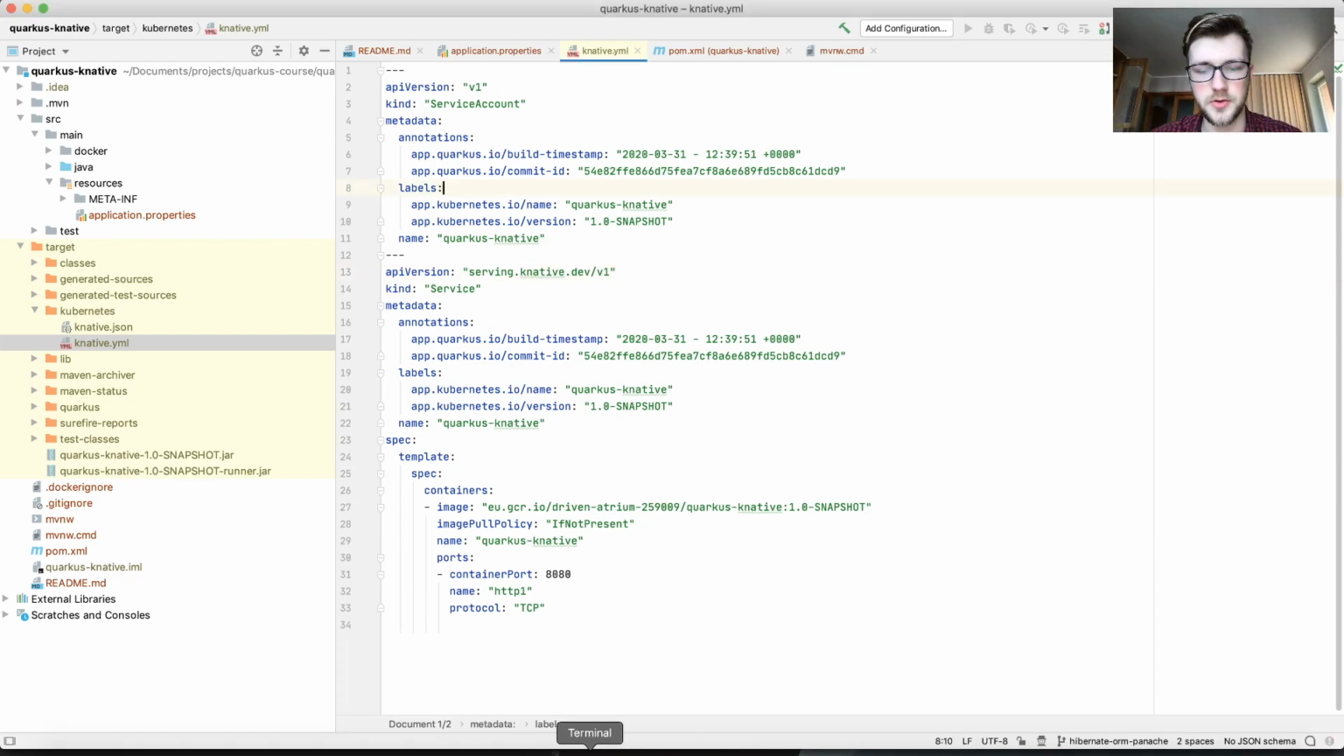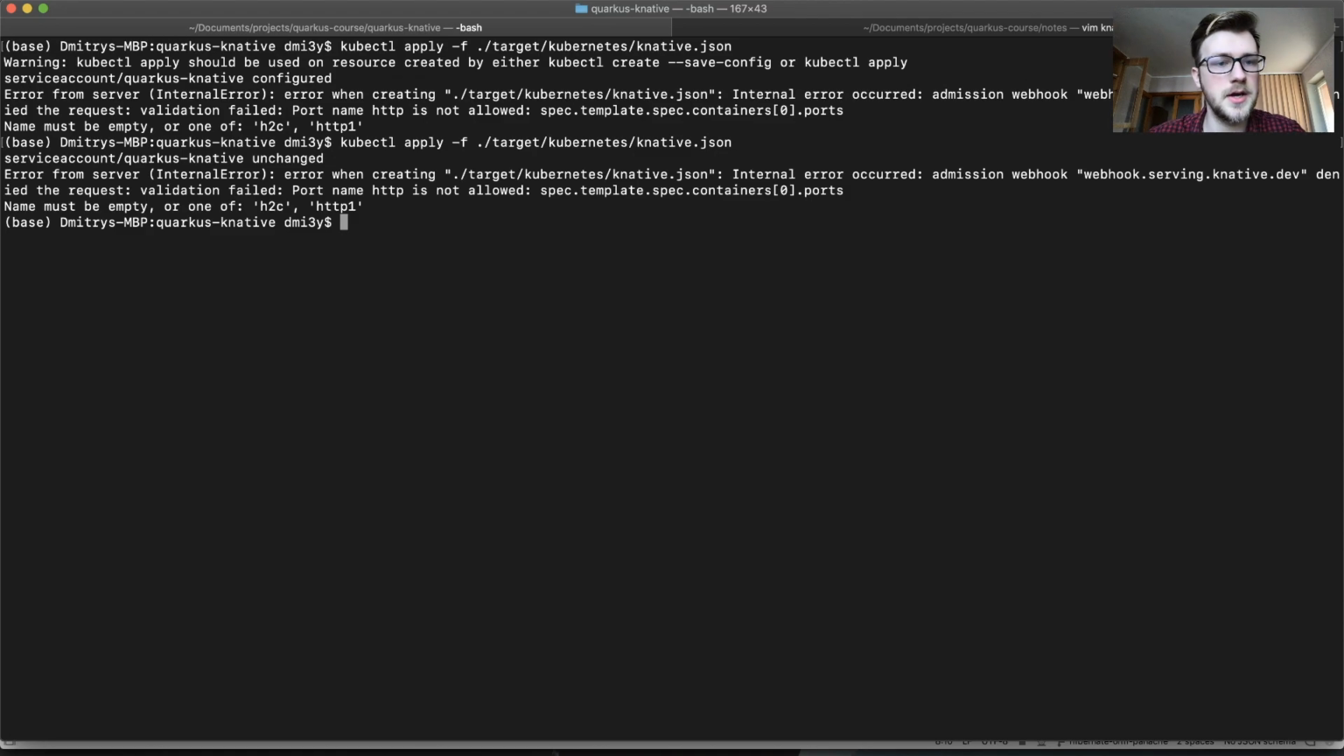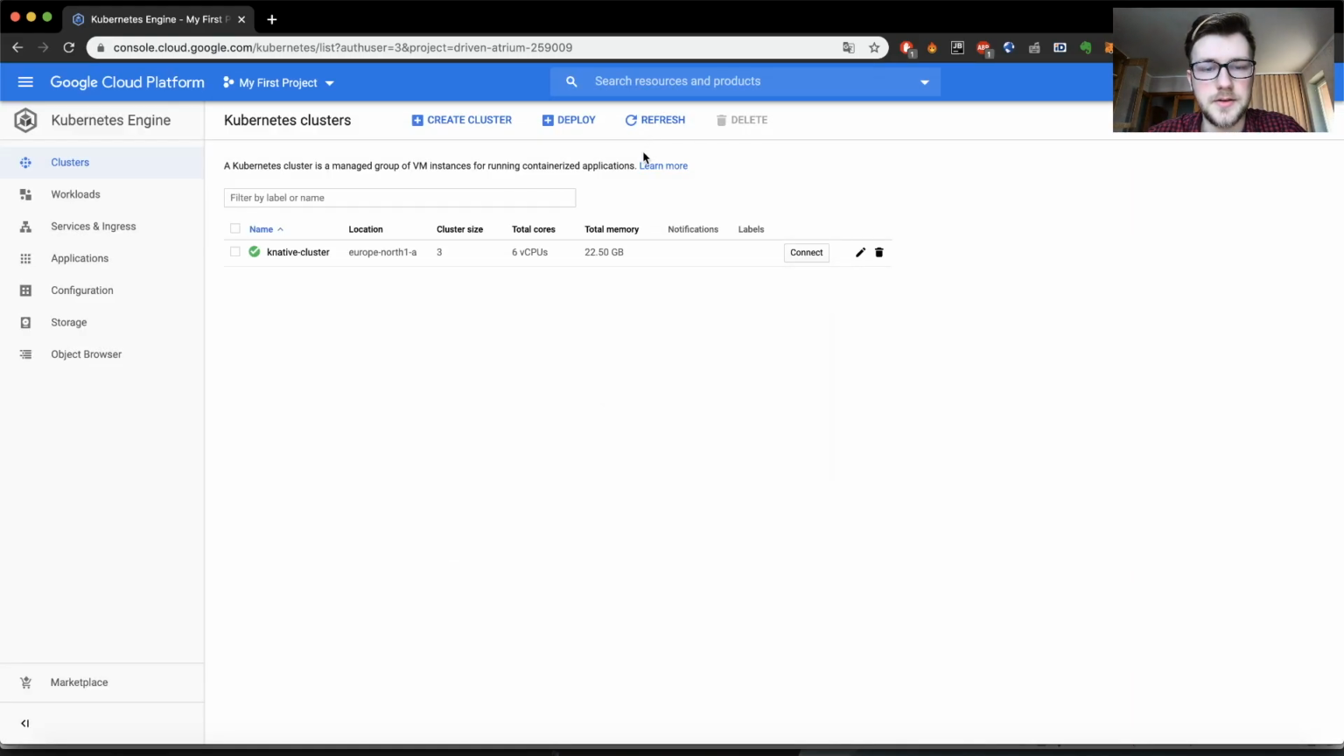So now you can go to the terminal and call the same thing, kubectl apply -f target Kubernetes Knative JSON. Oh, sorry, it's YAML. Okay, so we'll need to have a YAML like this, and you'll see that it was created correctly. So how to test it?